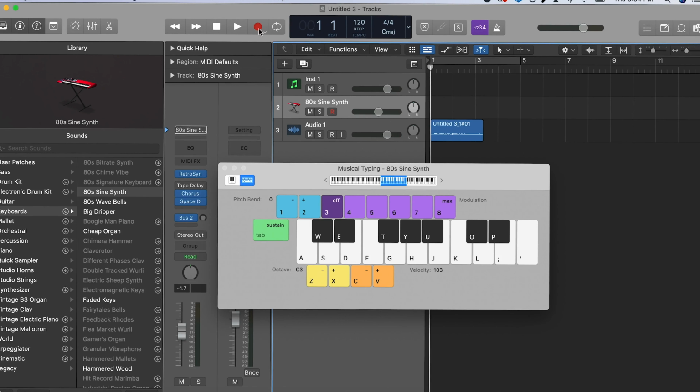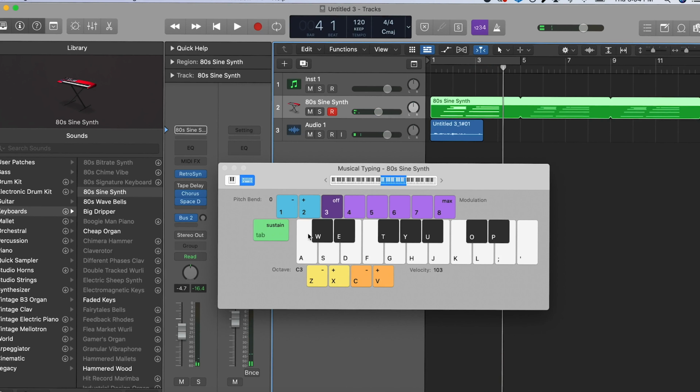I'm going to come up here to the record button, or I can click R in Logic. That's going to give me a 4-beat count-in. So it's going to go 1, 2, 3, 4. Then I can play. And now I'm recording directly into the music software. You can see I played on my keyboard and I played it directly into the software.